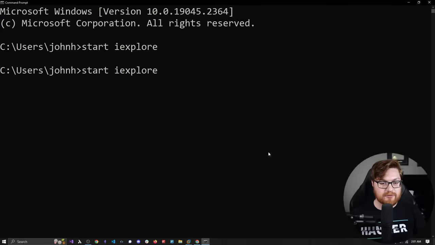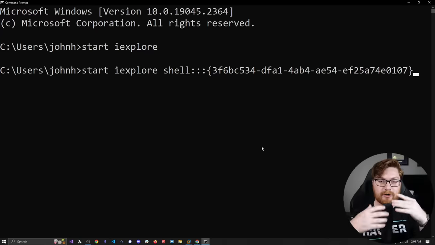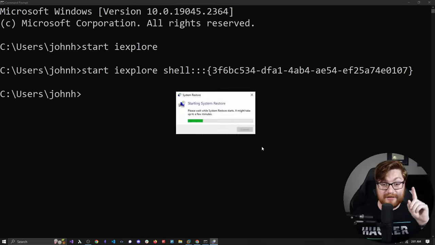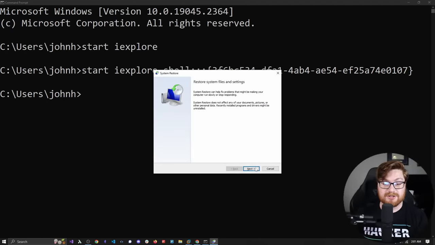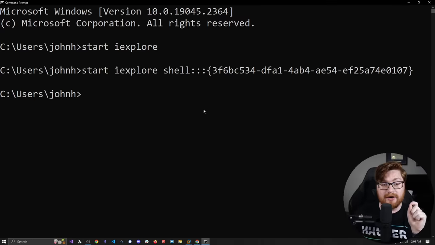Now, let's try to run iExplorer or Internet Explorer with this argument that I've right-clicked and pasted into the terminal here. You'll note that Internet Explorer pops up for a moment, but then the system restore application fires off. Cool. Okay, so where is that application?